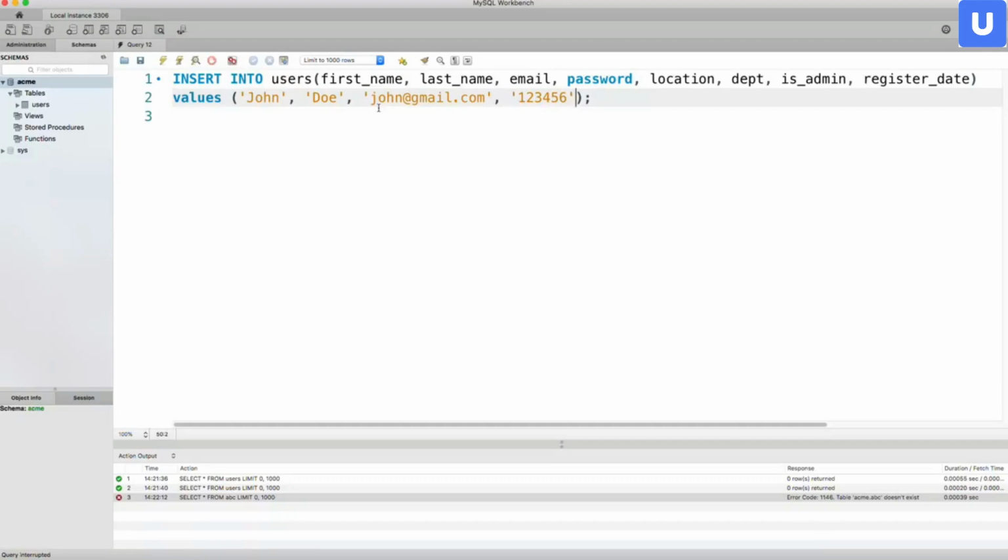although you always want your passwords encrypted. If you're building a web app or anything like that, if it's a password, you want it to be hashed and encrypted and secure. You never want to put plain text in a database for a password. Location, I'm going to say Massachusetts. Department, let's do development, is admin, we'll put a 1. And then register date, we could put a date string here if we wanted to, but I'm actually going to put in now with some parentheses, which is a function that will put in the current date and time. Okay, so that should work.